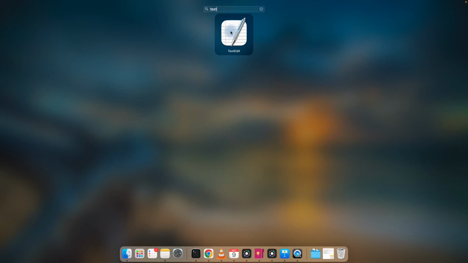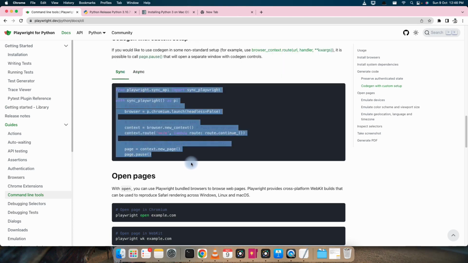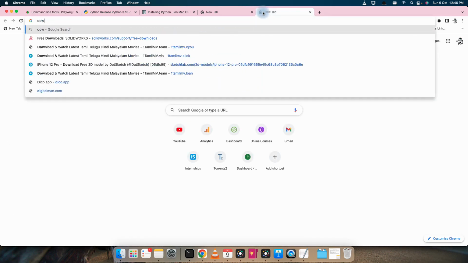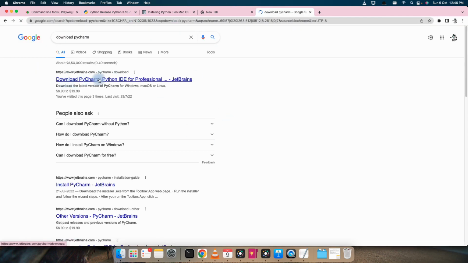Just you can use text edit as of now. Then we will check on PyCharm. Okay, so let's install PyCharm as well before we start working on it. PyCharm, you can go to JetBrains website.